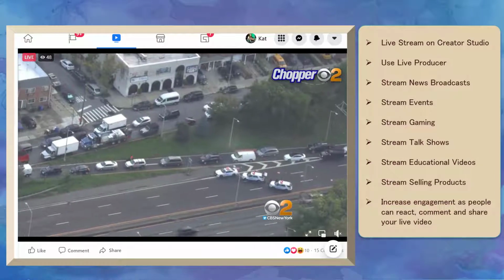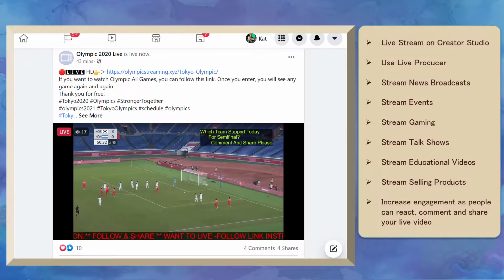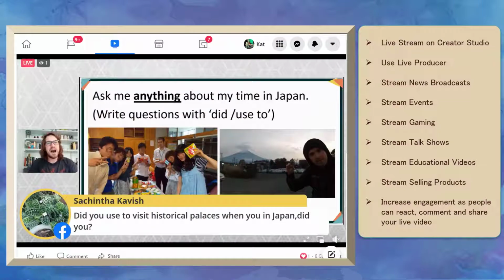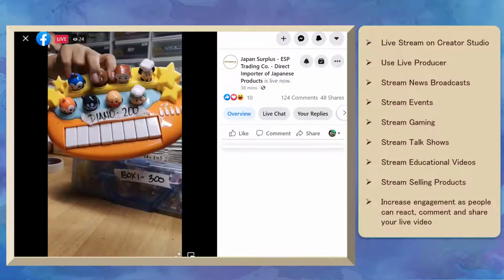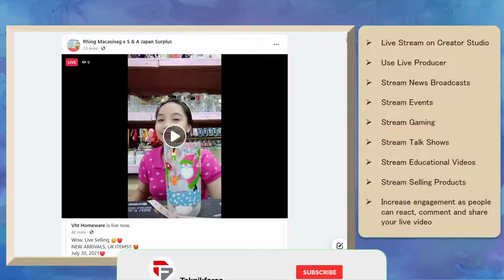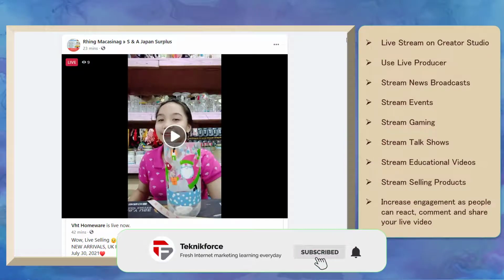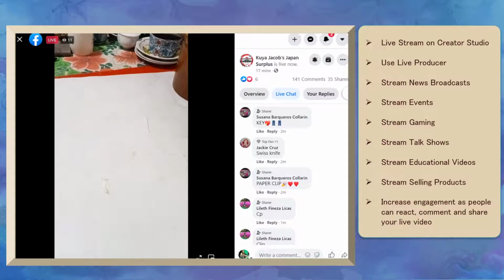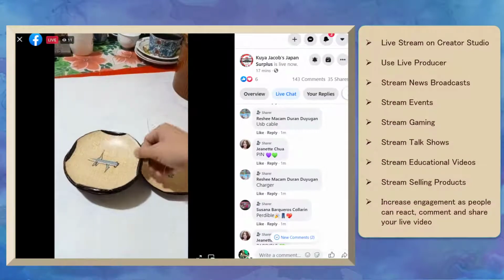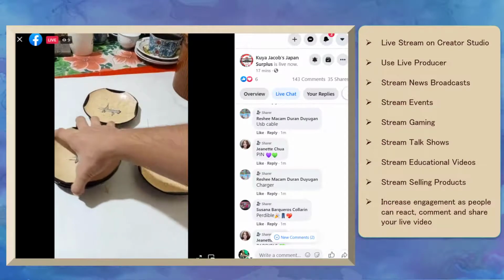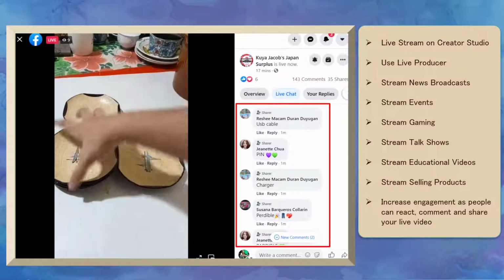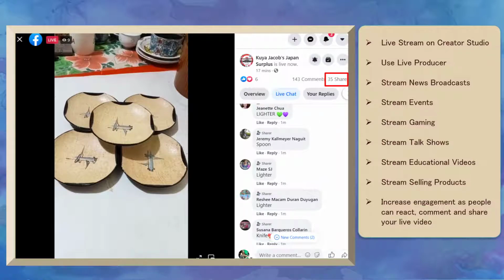You can live stream news broadcasts, events, gaming, talk shows, interviewing people live, streaming educational videos, or selling products live. Live videos are more likely to show up on news feeds, which increases the chances of attracting more audiences to watch your live streaming video and engage with your brand in real time. It also increases engagement where people can react, comment during the live stream, and also share your live stream video.